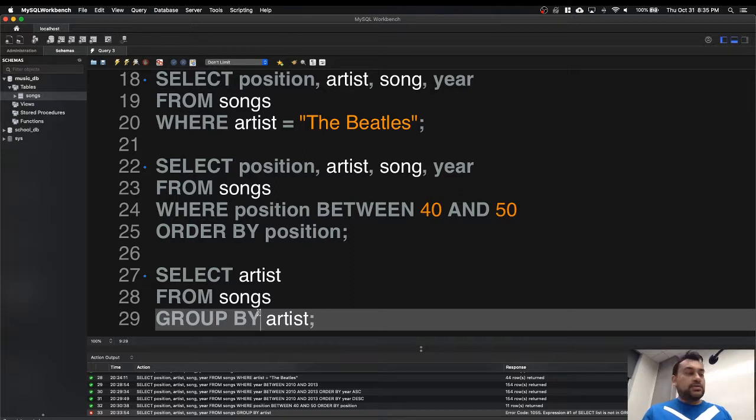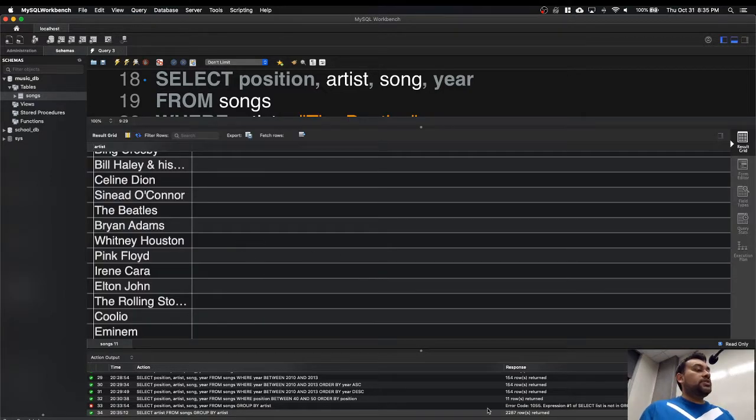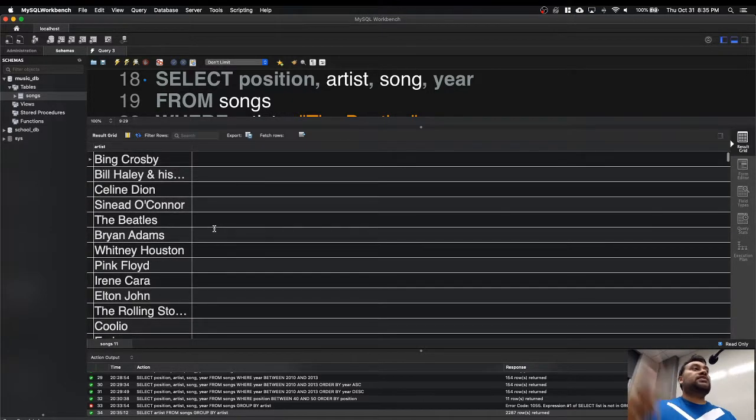Now if you run this, how many rows did it show? If you look at the bottom, out of 5,000, it shows 2,287. This means around 3,000 are recurring. The same artists are coming back again and again. So these are the unique artists in my database.